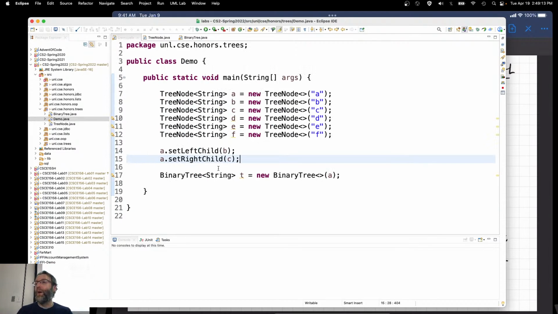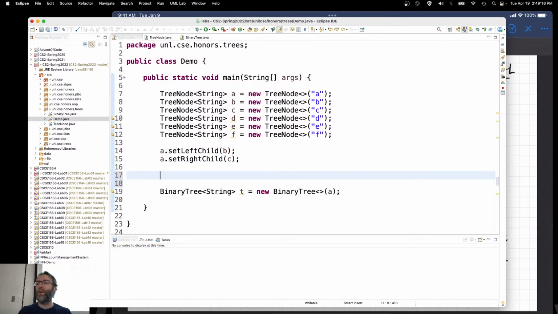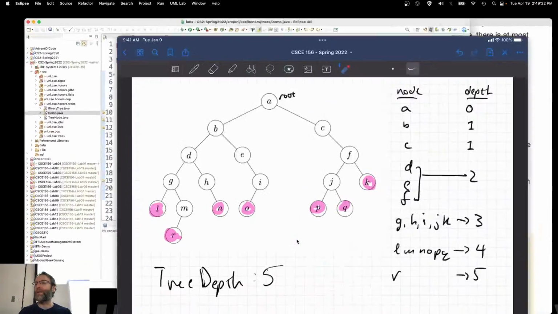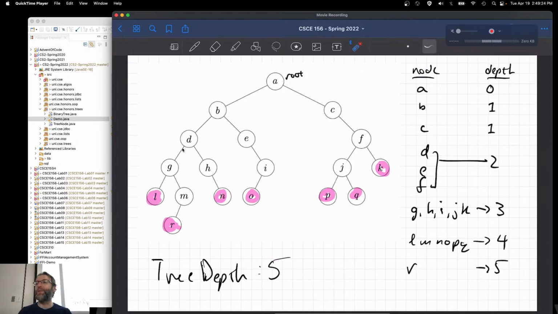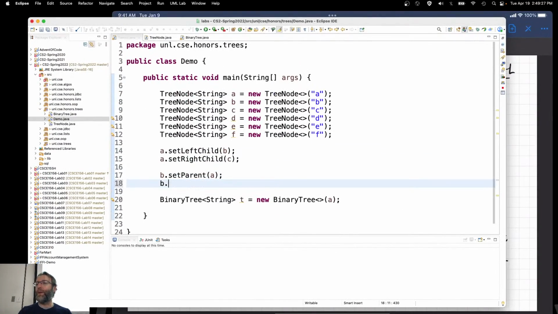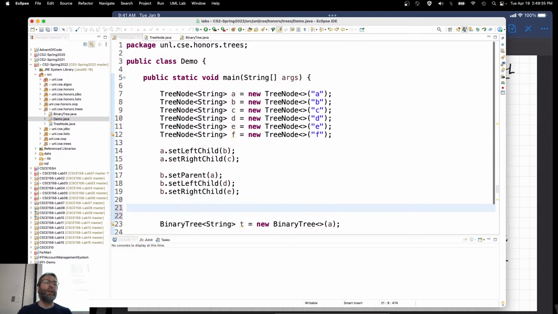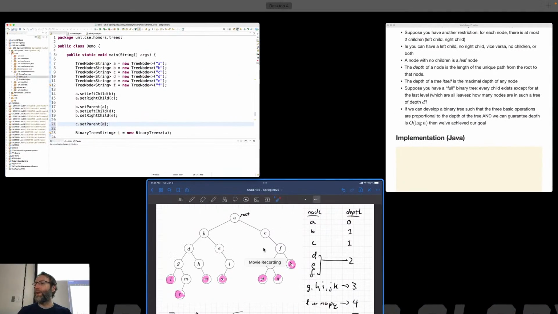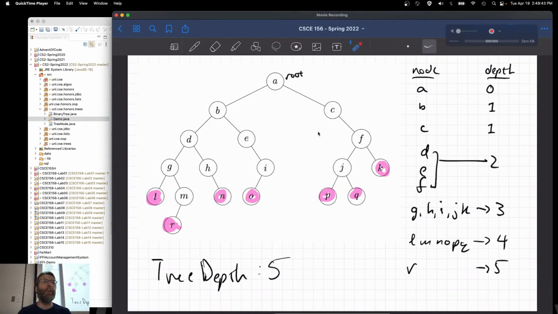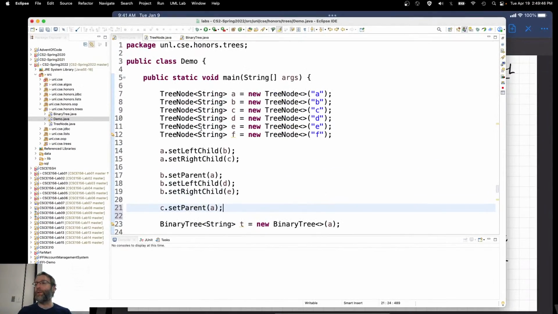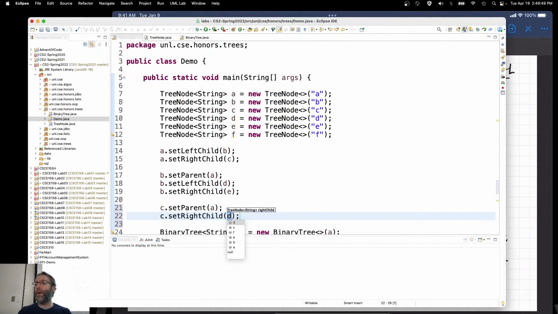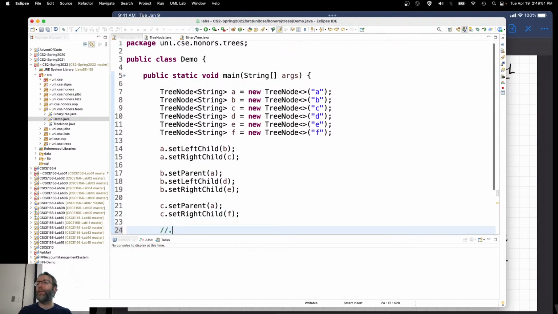All right. Well, that sets me up for the left A. What about B? B dot set parent: B's parent is A. Remember that it looks like this, right? B's children are D and E. So B dot set left child is D, and then B dot set right child is E. C dot set parent to A, and C does not have a left child, so it remains null. And F is its right child, so C dot set right child to F. Dot, dot, dot.